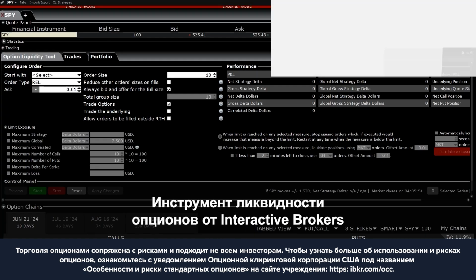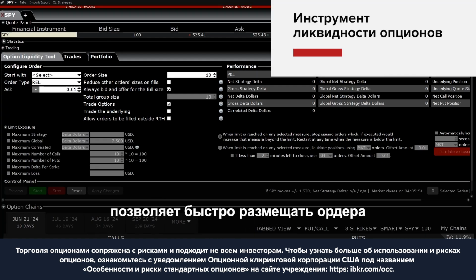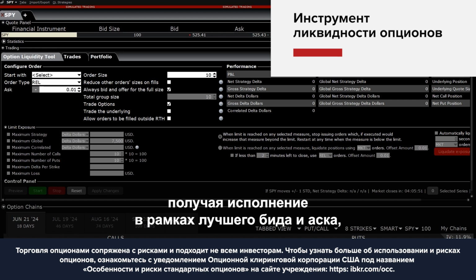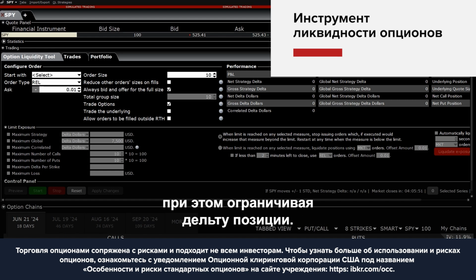The Interactive Brokers Options Liquidity tool is a powerful tool for investors looking to send orders for one or more strikes at a time and interact with other IBKR clients, potentially getting filled between the NBBO while limiting the overall delta exposure of the position.